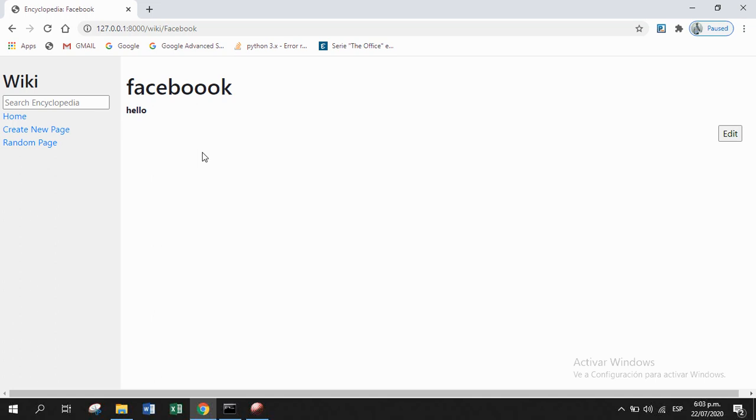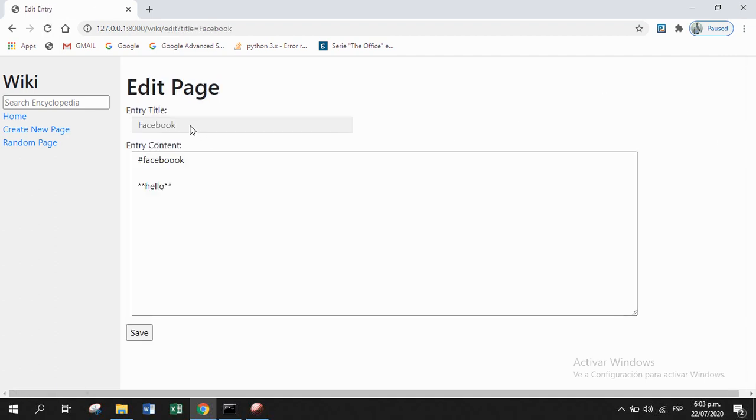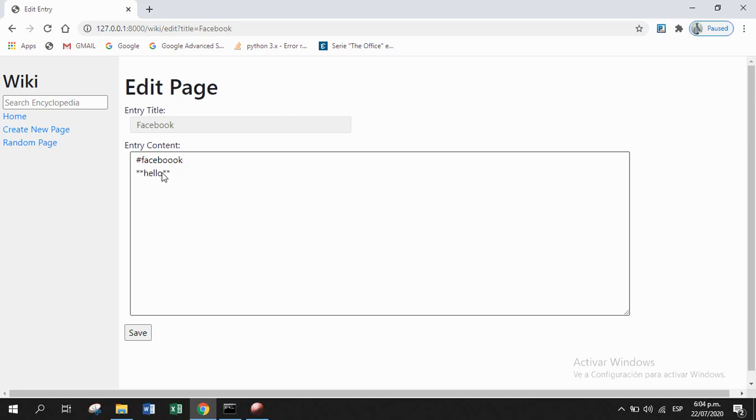So let's go for the next requirement. It's about the edit page. It says that every single page has to have an edit button. As you can see, this button takes me to the edit page that displays the title of the entry and a text area with the markdown content of the entry, and we can edit this markdown content.